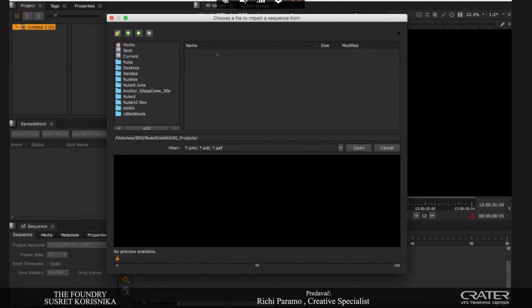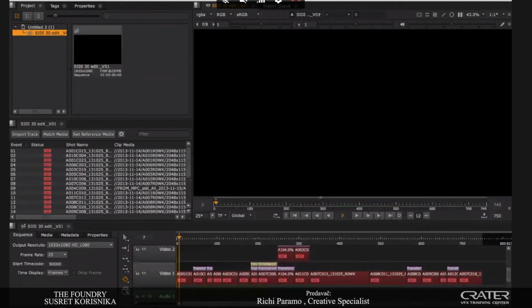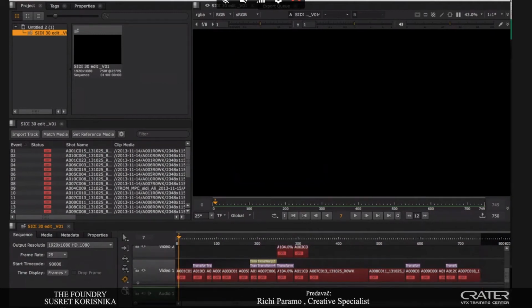Let's say that someone prepared for us already an edit, okay, a coded edit. This one came out from Avid, for example. Voila. Here you have our edit, okay, Nuke Studio loaded. There's no problem. But as you can see now, everything is in red. Why? Because the media is offline.